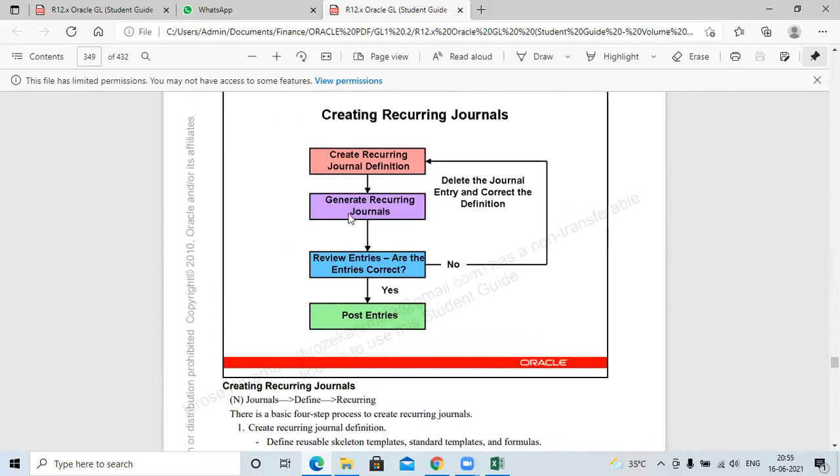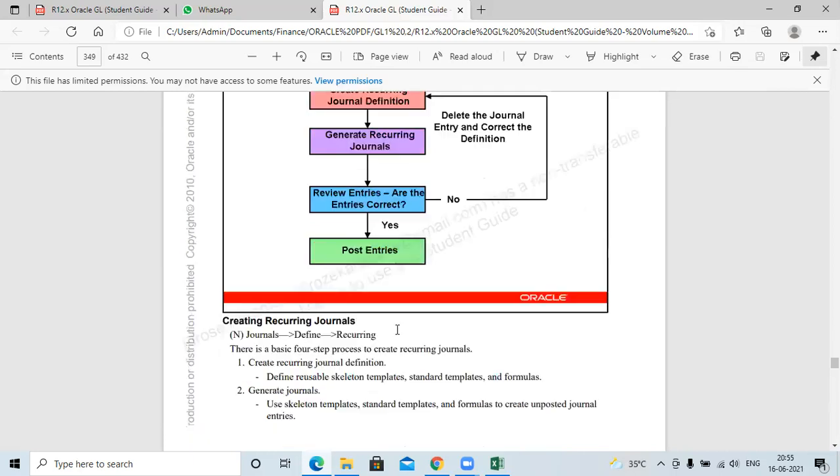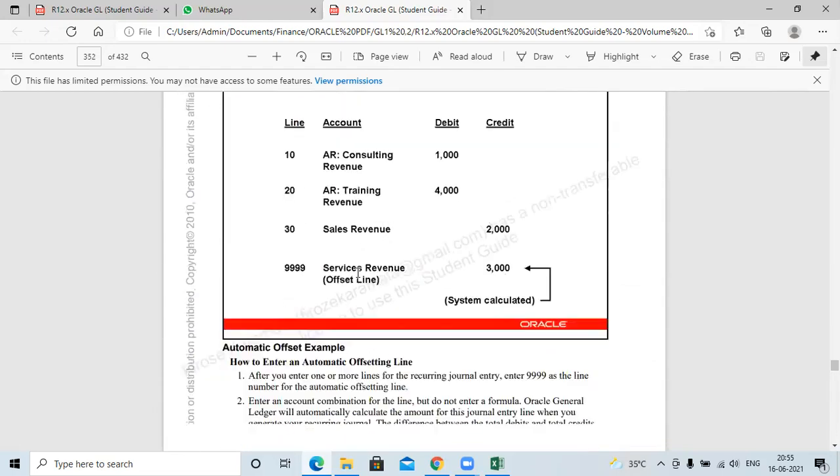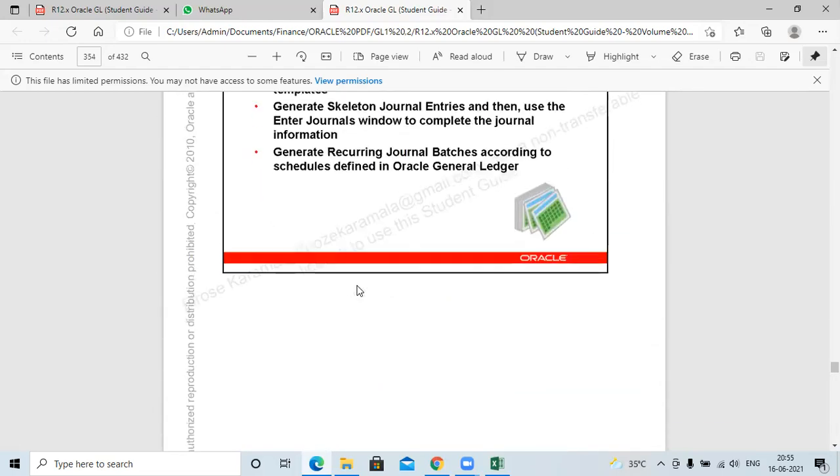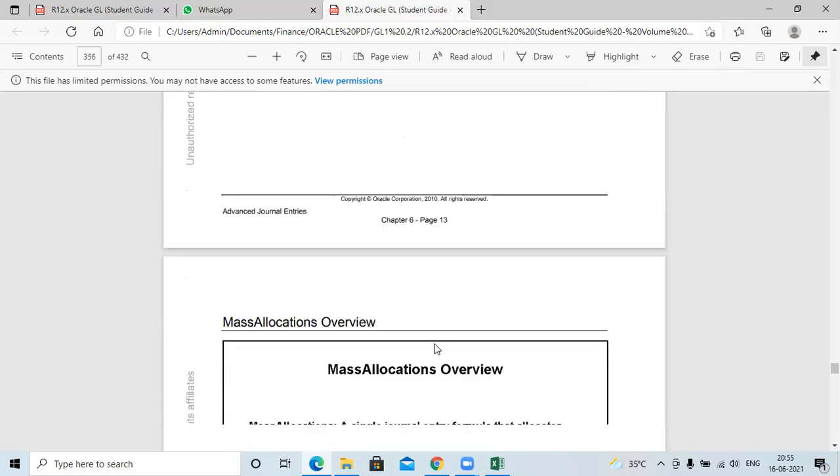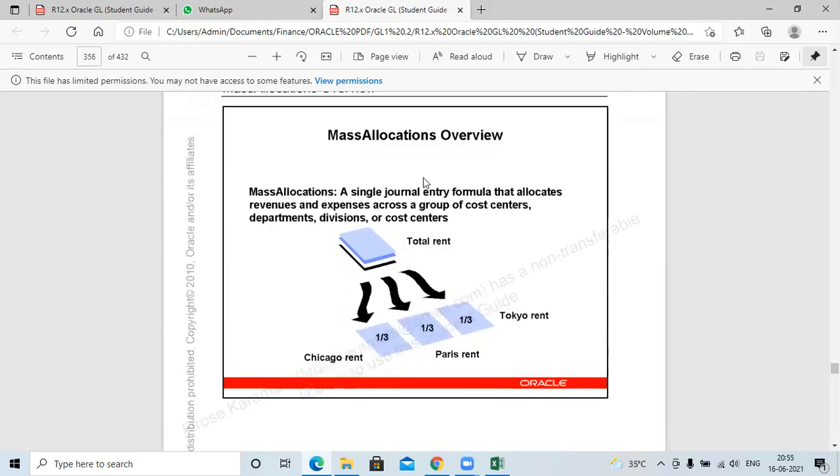Create recurring journal definition, then create the recurring journal and review the entry. Once you review, you can post the entry. Everywhere you have the option before posting to do the correction. How to do the setup, they have given. This we see in the mass allocation overview. Now we can see in detail: a single journal entry formula that allocates revenue and expenses across a group of cost centers, departments, or divisions.